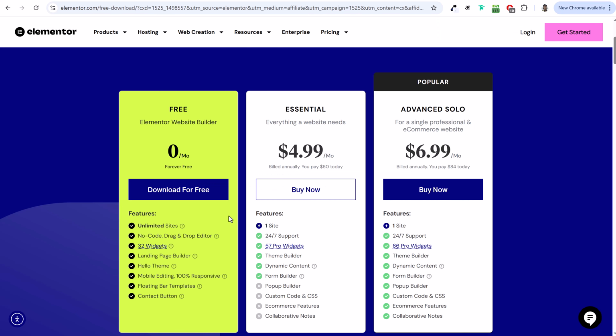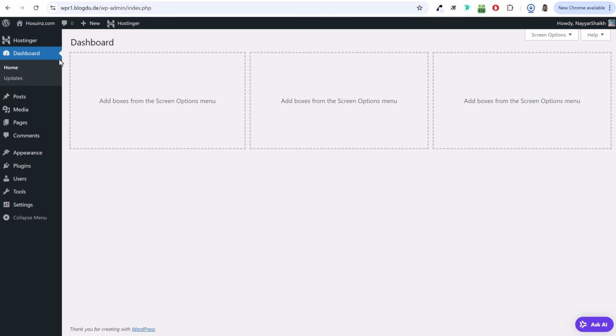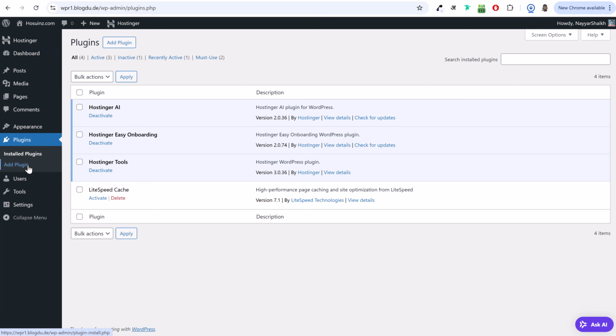Once you do that, a new file will start downloading for you. You can see over here, this new Elementor file has started downloading. Once it is completed, you can come back to your dashboard. At the left hand side, click on plugins, because Page Builder is at the end of the day a plugin. So we'll have to add that under plugins.